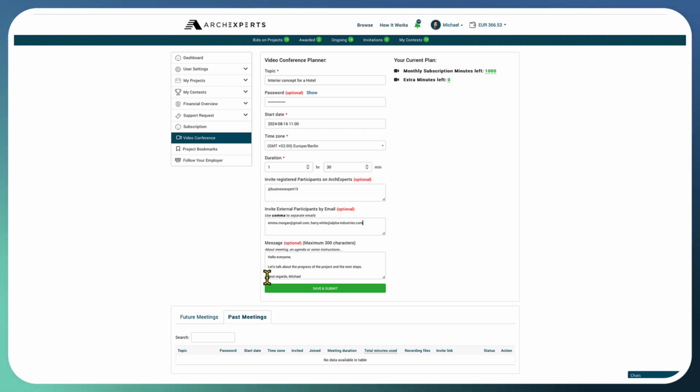Once you've filled out all the necessary information, hit the Save and Submit button to finalize your meeting. At the top right, you can view your current plan, which shows how many minutes you have left in your monthly subscription. This example shows 1,000 minutes remaining. If you've purchased additional minutes, they would also appear here, but in this case, no extra minutes are left.